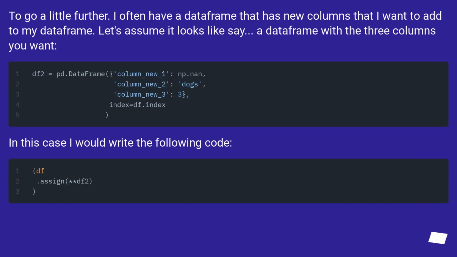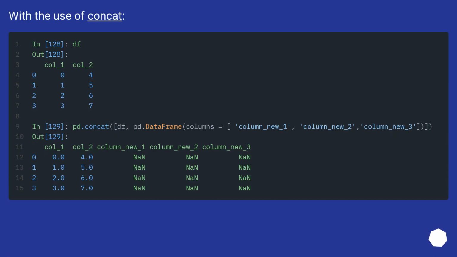To go a little further, I often have a data frame that has new columns that I want to add to my data frame. Let's assume it looks like, say, a data frame with the 3 columns you want. In this case I would write the following code, with the use of concat.